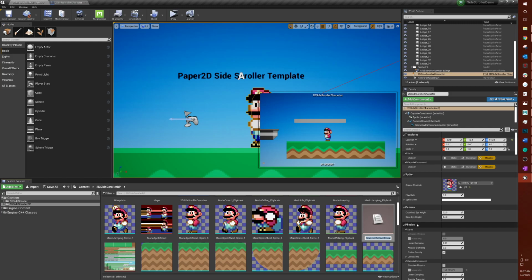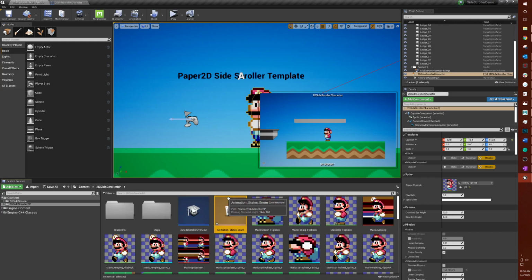I'm going to call this animation states. Animation underscore states, or states underscore enum for enumerator. Again, these names don't really have any sort of bearing on the functionality. It's just for organizational purposes. Although we are going to be referencing these things in the blueprints, so we'll need to remember what they're called. Okay. Double click on that after you've created it.